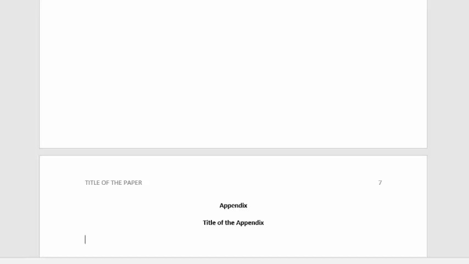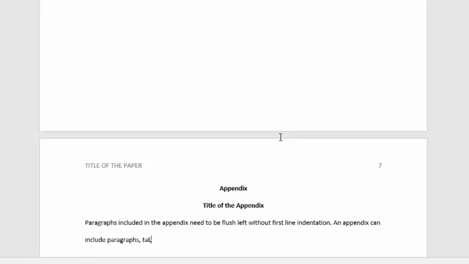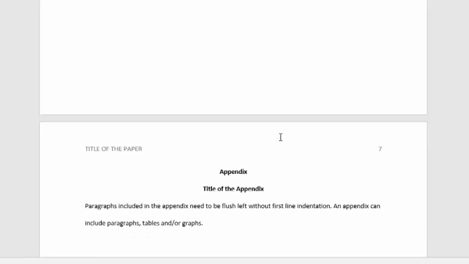Now, as I've mentioned before, it is appropriate to include tables, graphs, paragraphs, all those types of things as part of the appendix. But you need to make sure that if you are writing paragraphs, that your paragraph is flush left. So we do not have first line indentation. So that's what an appendix will typically look like in the body of a paper.